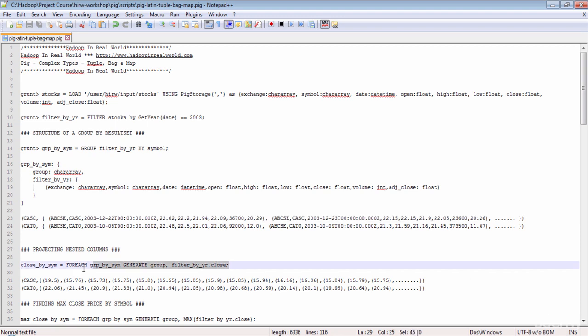Take a look at this foreach instruction right here. Always refer to the description of the relation you're trying to project. That would make it easier to understand the relation first and then makes the projection much easier. In this instruction, you're saying for each record in group by symbol, project the group column, which is nothing but the symbol, and the close price column from filter by year. You'll be using the dotted notation to reach the closing price since it's inside filter by year. So the close column is right here inside filter by year.